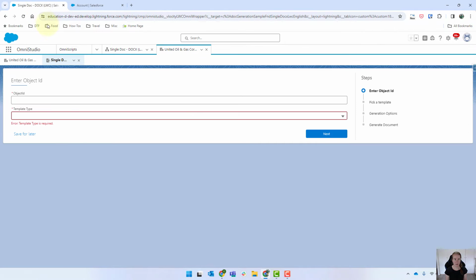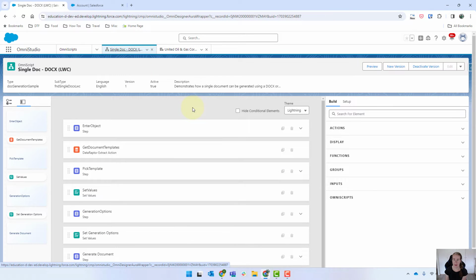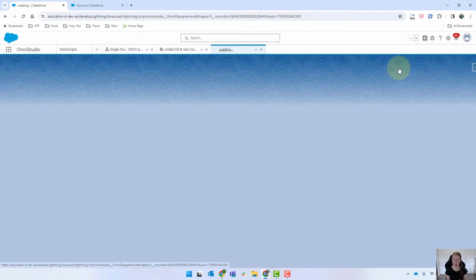Now coming back into our OmniScript itself, we'll just open that up. And in order to update it, we do have to deactivate it. So rather than deactivating and working on the current version, I'm going to create a new version. That way, if I make any errors, I can just revert back to the previous version.